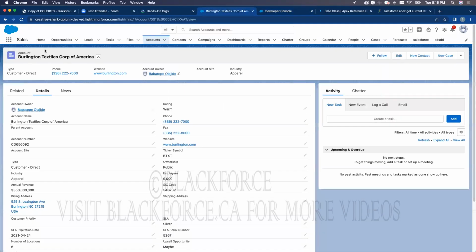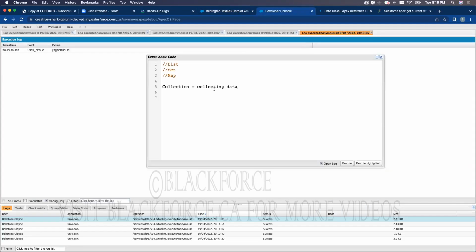When you want to save data inside an object, you need to first of all do what? Collect all this data. You cannot just keep saving account owner, save, account name, save, parent account, save, account number, save. No, you have to collect all this data and save it at once. You don't collect one by one, like you don't collect integer x, save, integer y, save. No, you collect all the fields and you save at once.